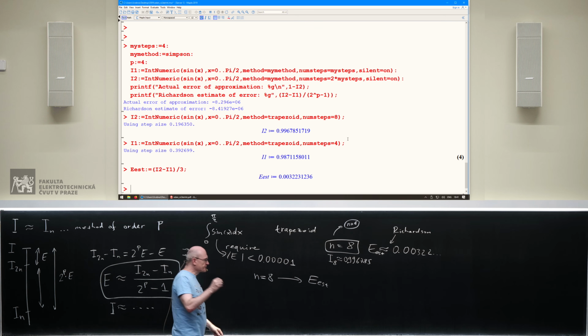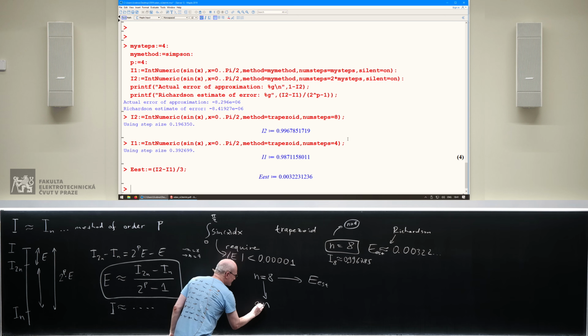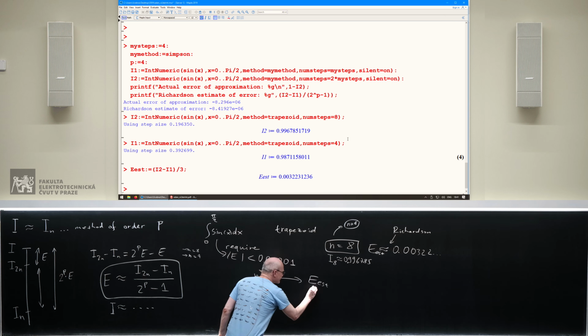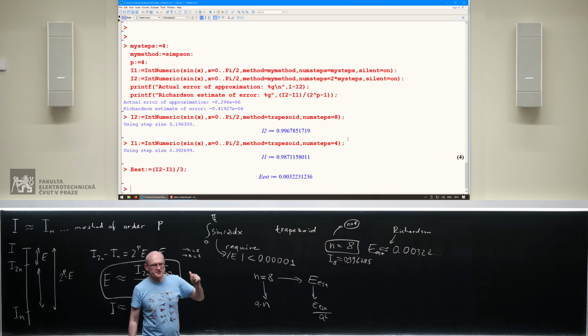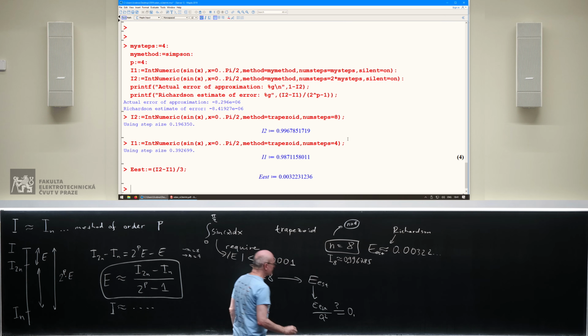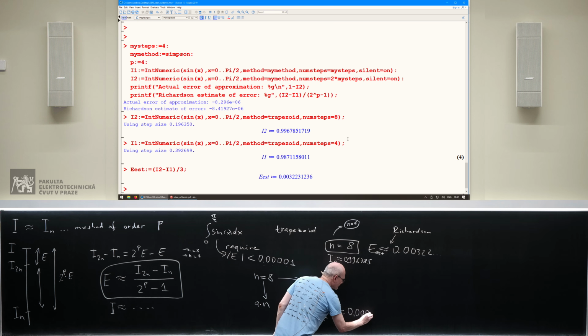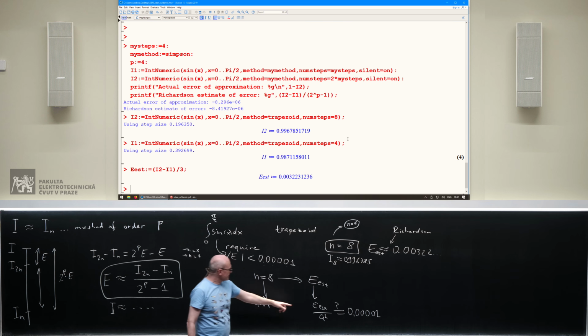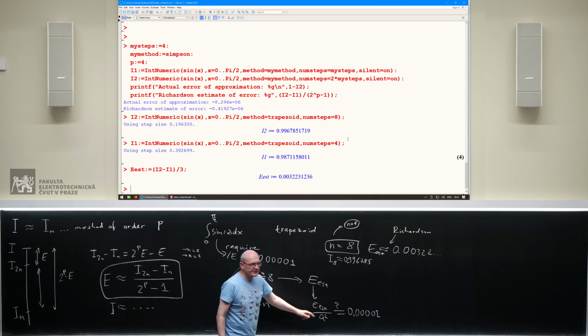Now, I argue this way. If I increase the partition size A times, then the error decreases A squared times, because it's a method of order 2. And the requirement is that this should be 0.00001. How many zeros? 1, 2, 3, 4. 4 zeros. This is the requirement for my customer. Well, that's an equation from which I can determine A.